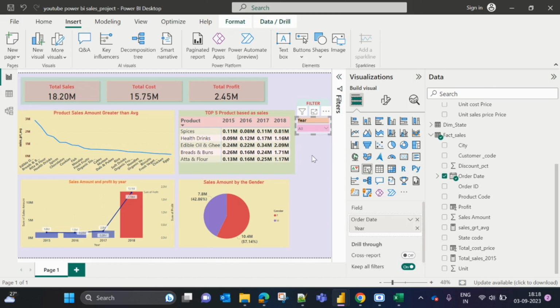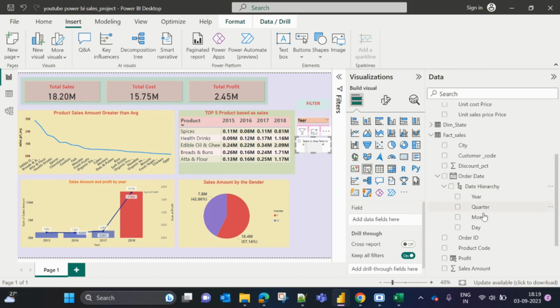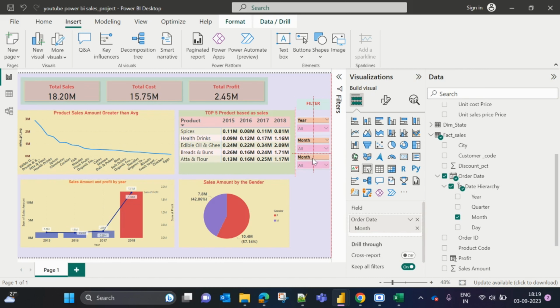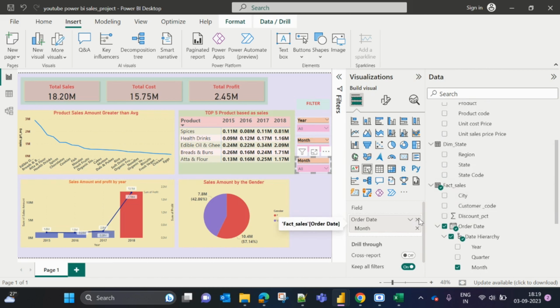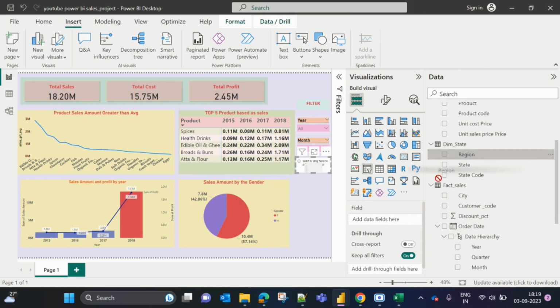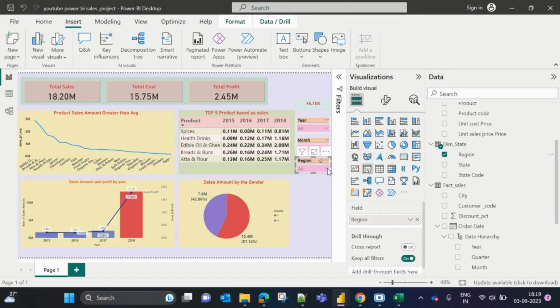So just copy and paste. This will be my month filter. Okay, so remove this from here and then bring the month in. Now Control C, Control V, and this will be my region filter, based upon the region. So for this, come to the state, I think, and we have here region, right? Now take this region from here and add here. So it is a region filter.